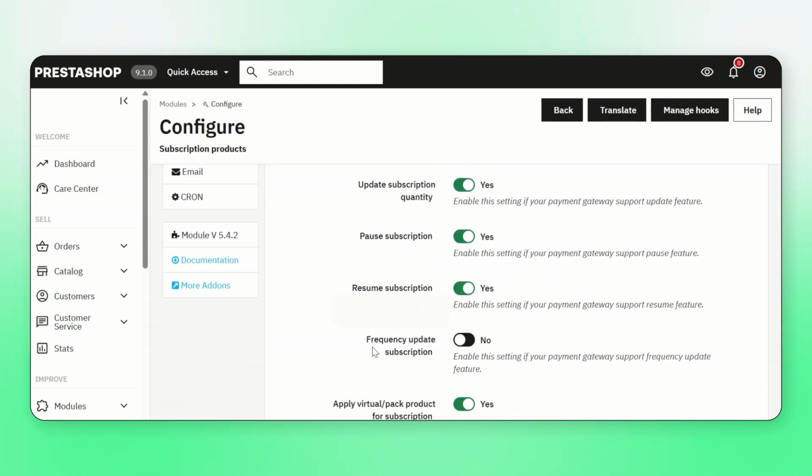Now we have Frequency Update Subscription. Using this option, the admin can allow the customer to change the subscription frequency. If this option is enabled, customers will be able to modify how often they receive the subscribed product. For example, customers can change the delivery frequency from weekly to monthly or from monthly to yearly based on their requirements. And if this option is disabled, the customer will not be able to change the frequency after subscribing. This will remain fixed as selected during subscription.